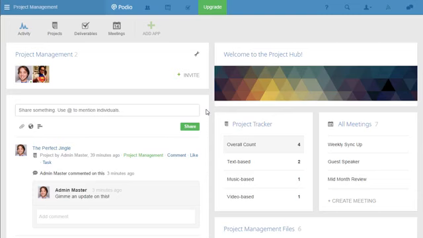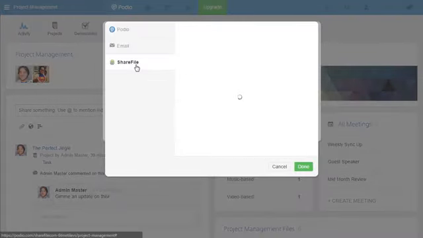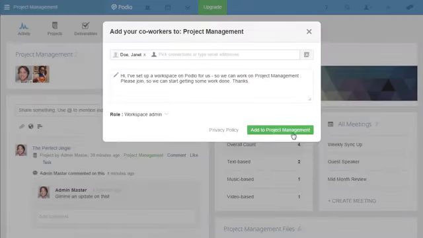For example, let's say we need to invite one of our fellow ShareFile users to this particular space. From the invitation menu, the ShareFile tab automatically loads the employee users on my ShareFile account. Inviting them to my workspace takes only a few clicks.